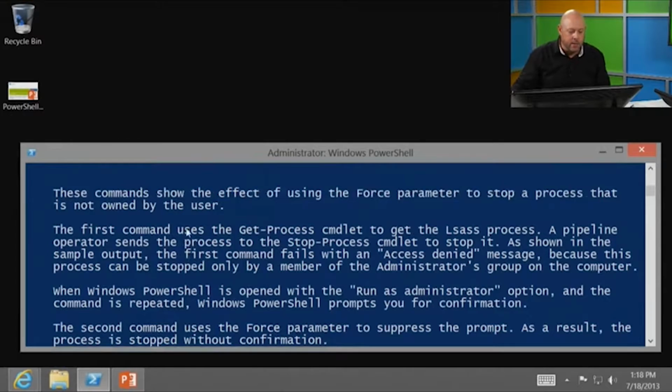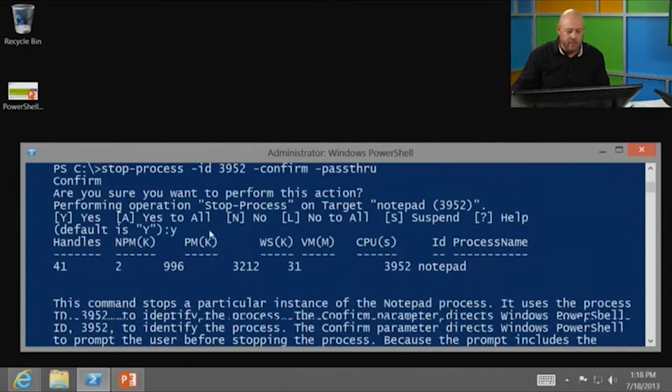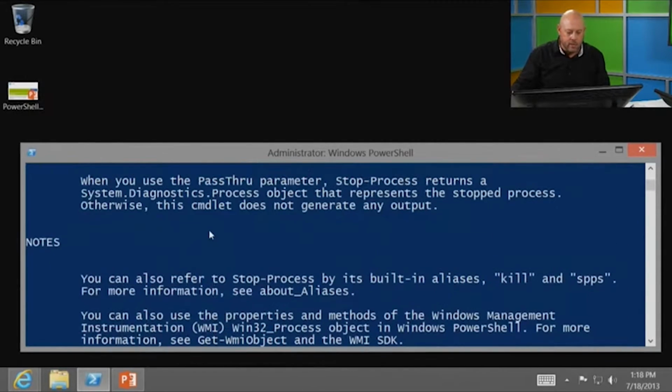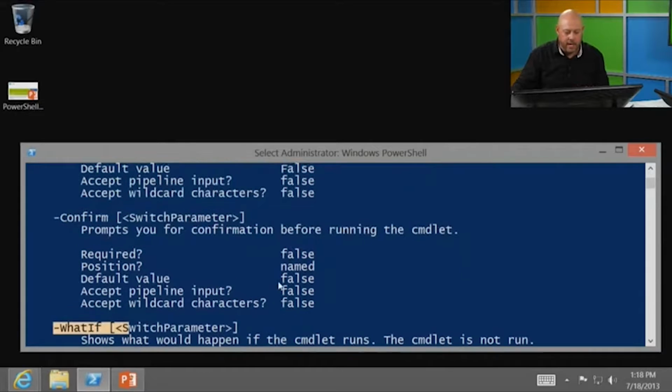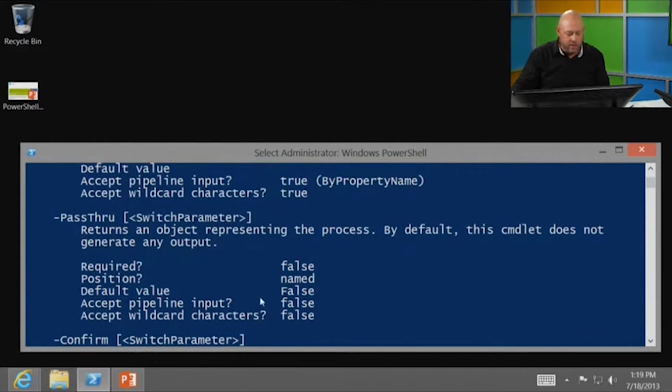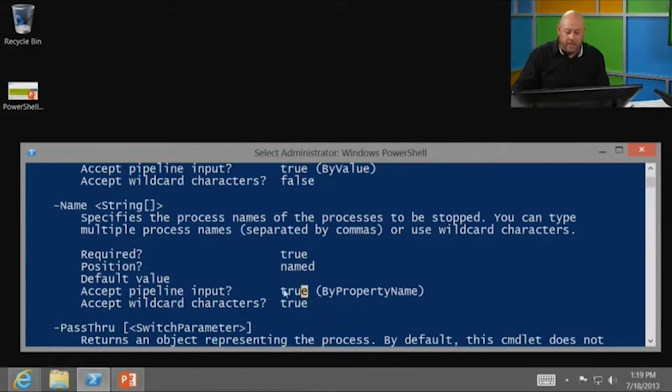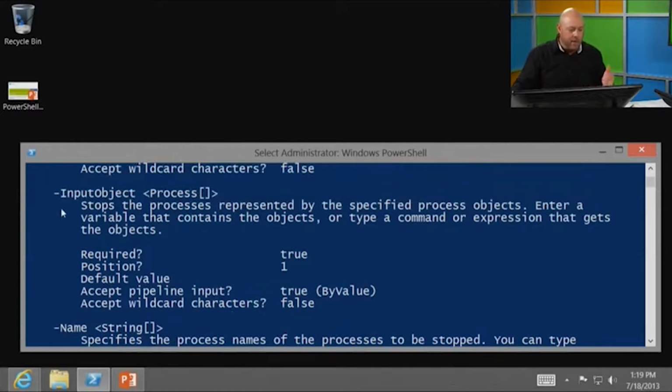And let's take a quick look. Let me get up to the parameters. Now guys, I'm going to shorten this down a little bit because I know some of these parameters just don't accept pipeline input, so I don't even need to look at it. So every time it says false, I'm not really that interested in it. PassThru, doesn't support it. -Name, it does support it, but right now I'm checking for by value. This is by property name, so I'm looking for things by value. There we go, InputObject.